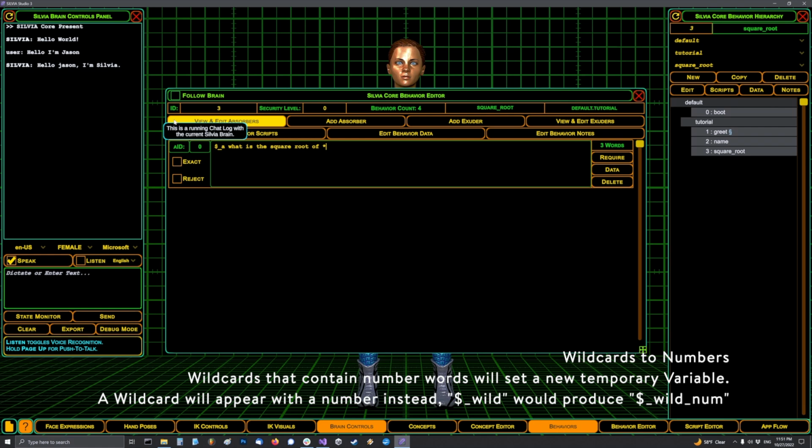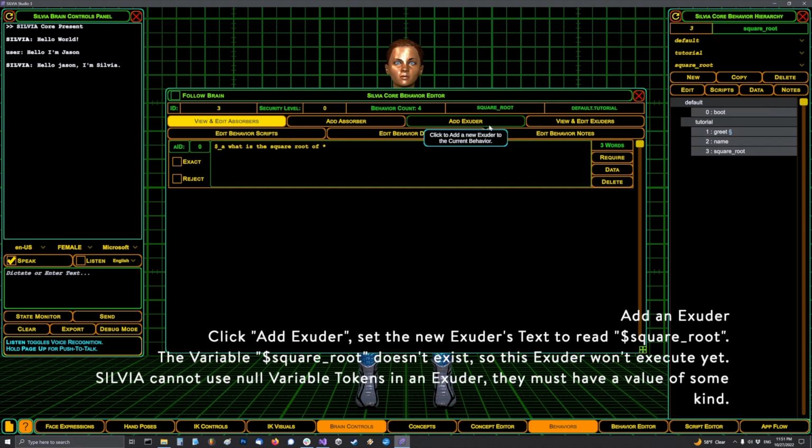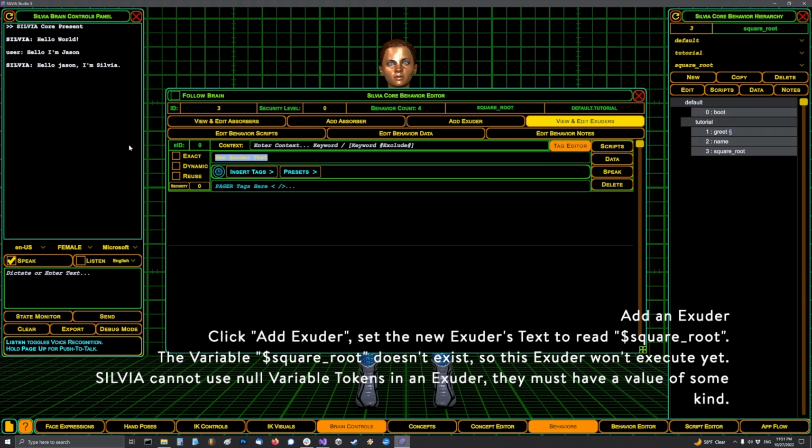SILVIA can detect words that are numbers in the wildcards and will convert them automatically to an extra wildcard with a num suffix. Now click Add Exuder and set the text of the new exuder to read $_square_root. The variable doesn't exist yet, so this exuder won't be able to execute.